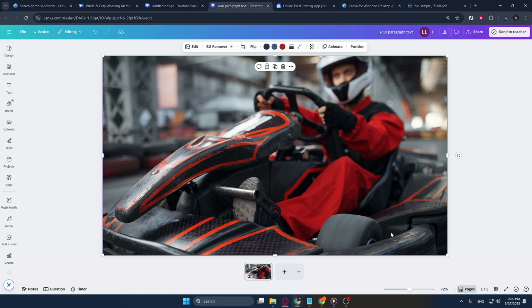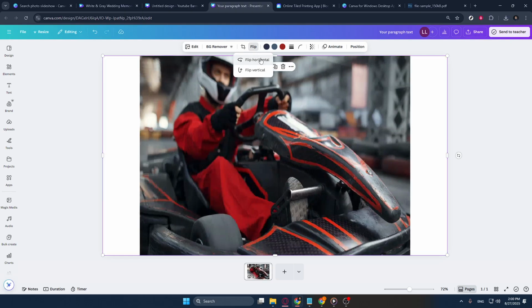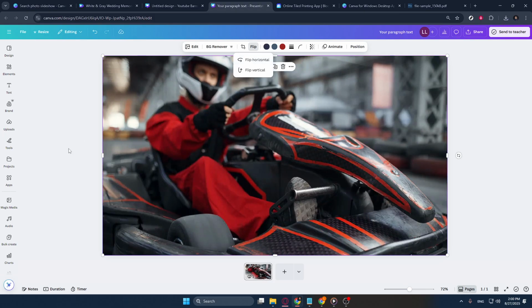With the image selected, look for the Flip option in the toolbar above your design canvas. This is where all the magic happens. When you click on Flip, a small menu will appear with a couple of options. You'll see Flip Horizontal and Flip Vertical. And for this tutorial, we're going to choose Flip Horizontal. By clicking this option, your image will automatically mirror itself, creating that perfect flipped effect.